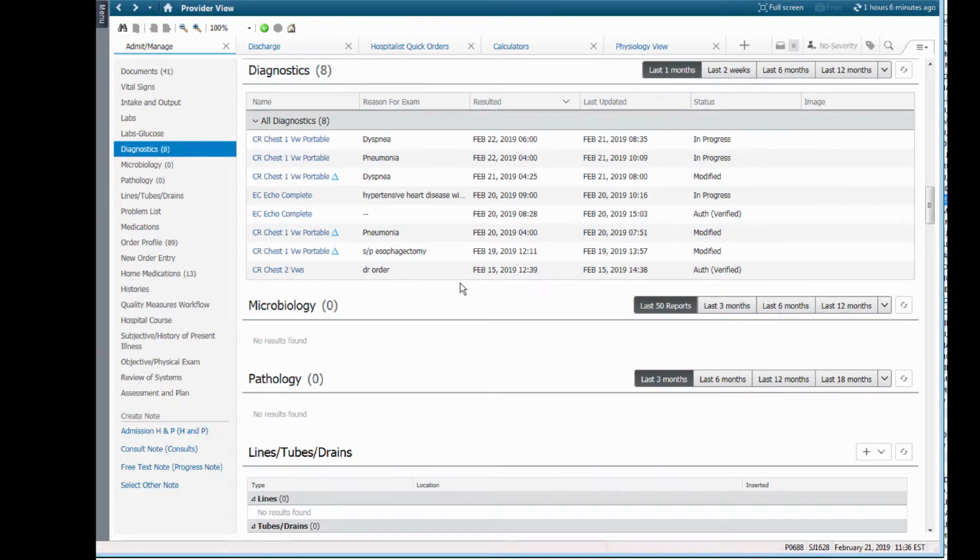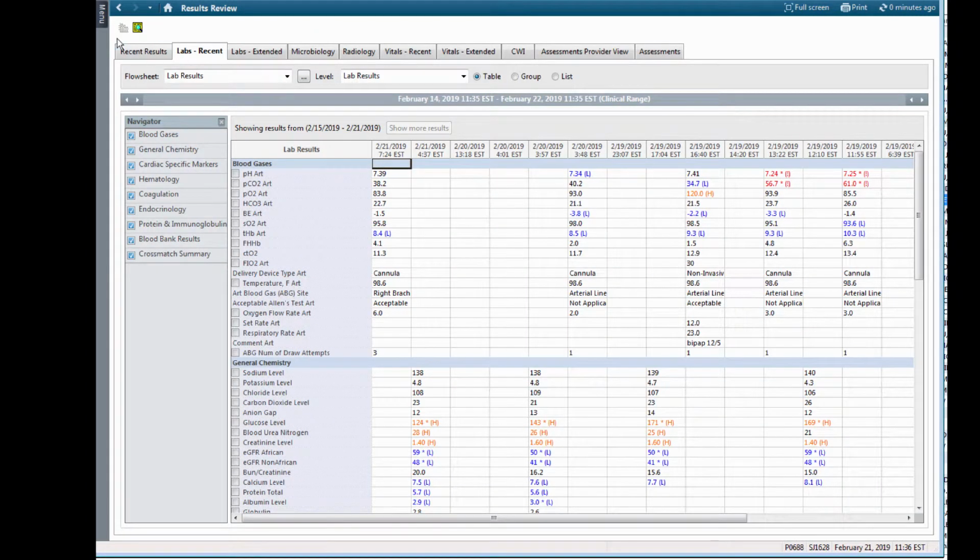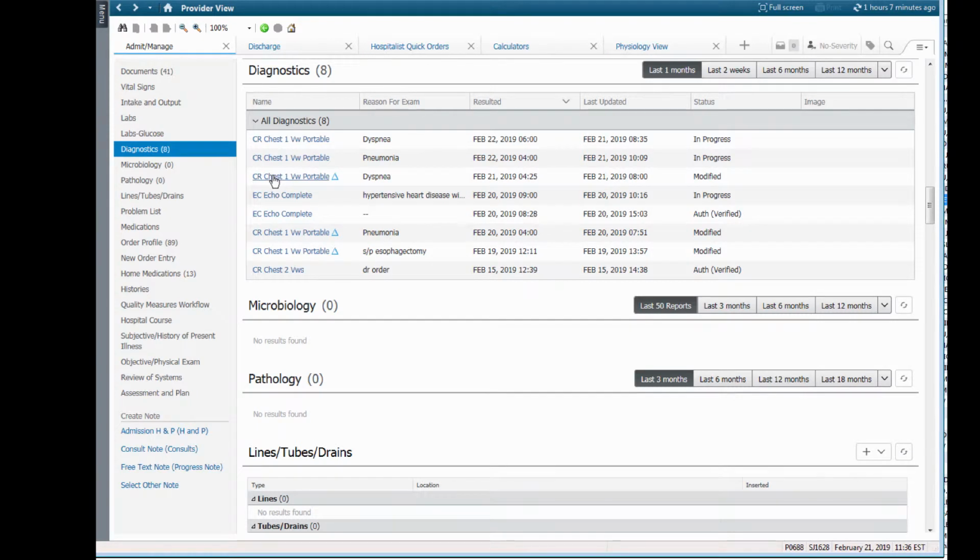It includes look-back filters up to the past 5 years. Clicking on the diagnostics hyperlink will take you to results review. Clicking on the name of the test will open up the test for review. This would be an optimal time to highlight and tag information that you find valuable.